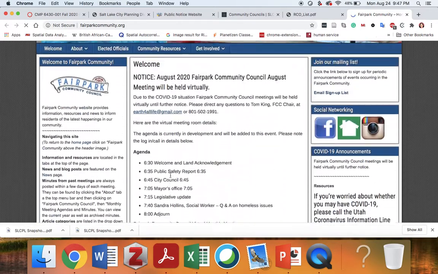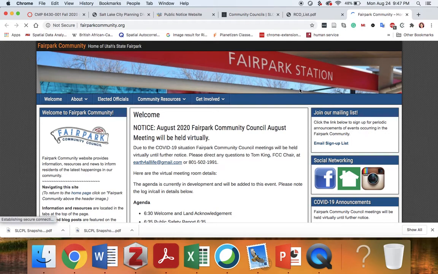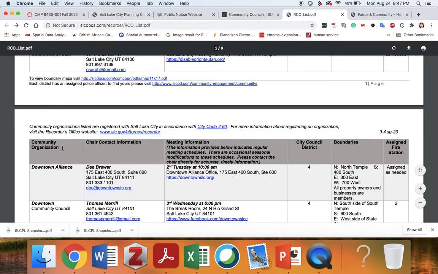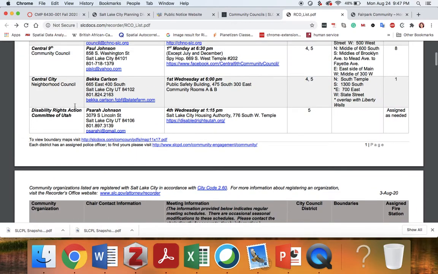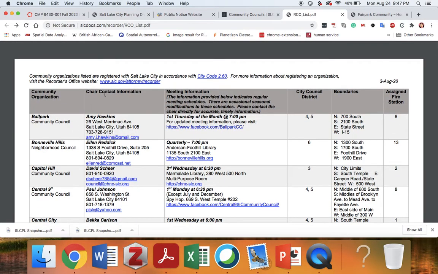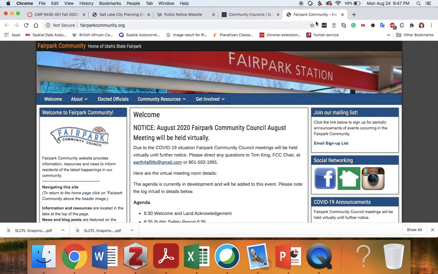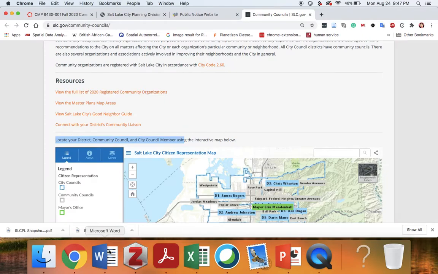But it will be your homework to try to find out which one you want to attend and when the meeting is. And as I said, you can always contact the chairperson, as you have until December 1st to complete this homework.